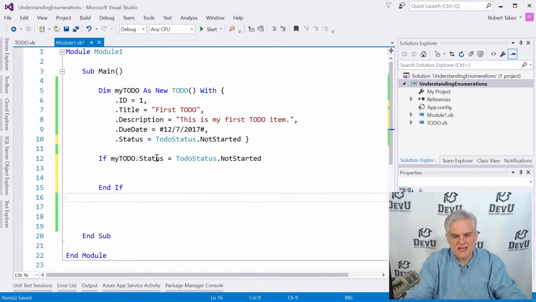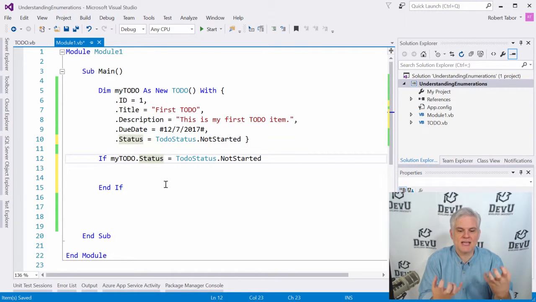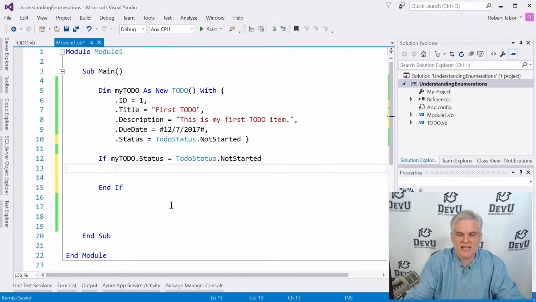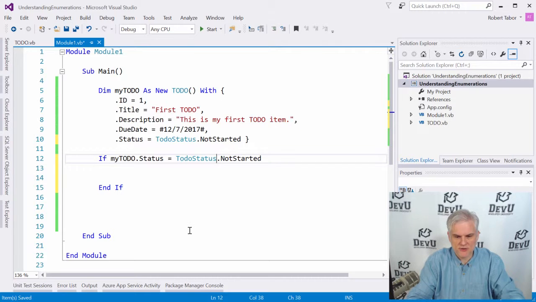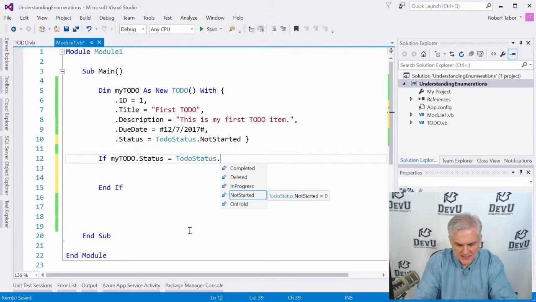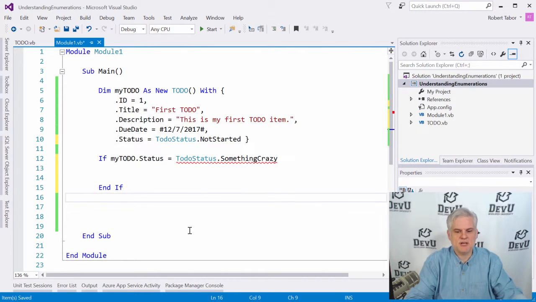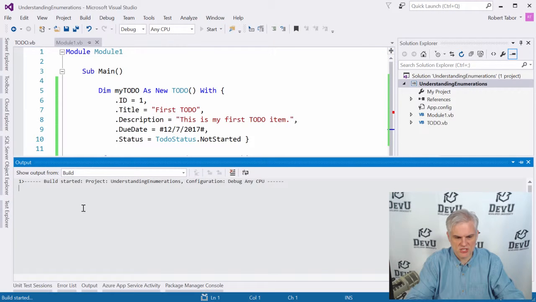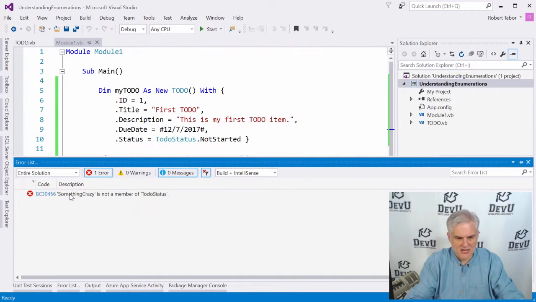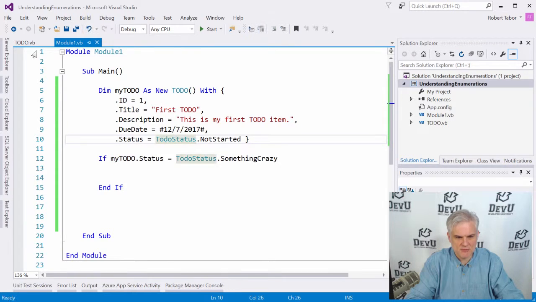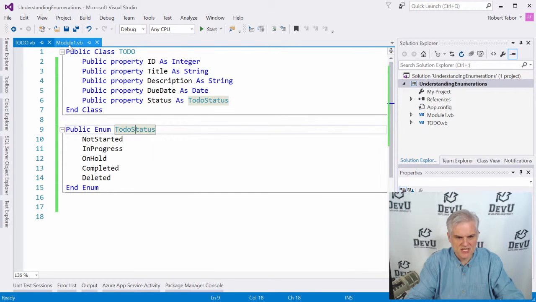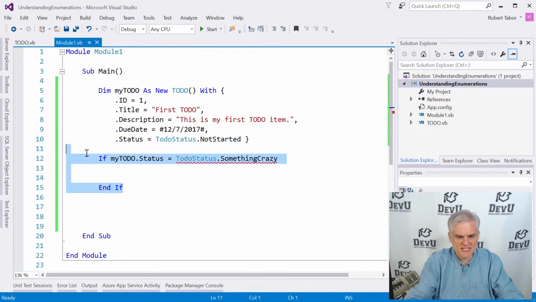Okay, and in that case, now these types, they're strongly typed. I know that it can only be one of these 5 statuses, and it can never be something else, and I can never fat finger it, because at runtime or at compile time, it'll do that type checking and make sure that if we come up with something crazy, or we just were to type it incorrectly, we're not even going to be able to run the application. It's not going to build. It's going to give us a compilation error because something crazy is not a member of the to-do status enumeration. Okay, so hopefully that makes sense.